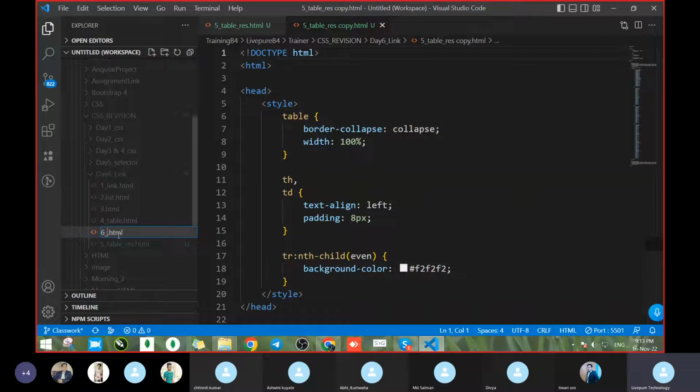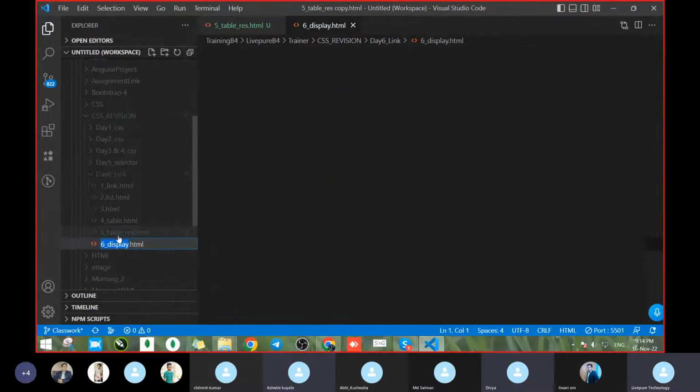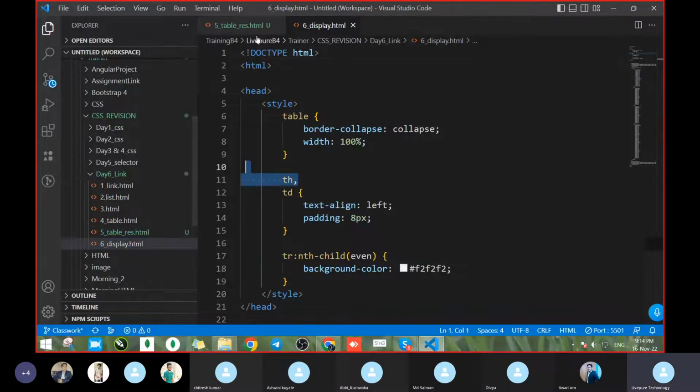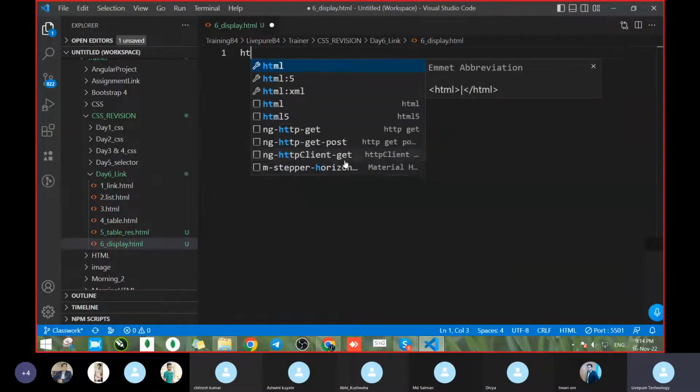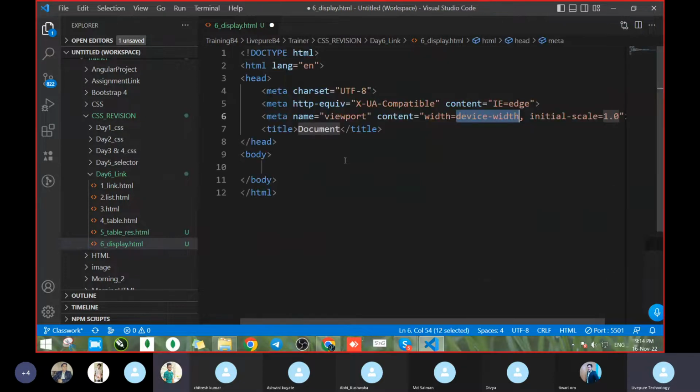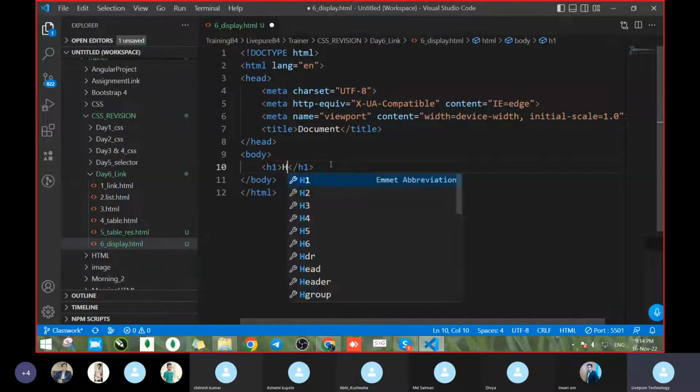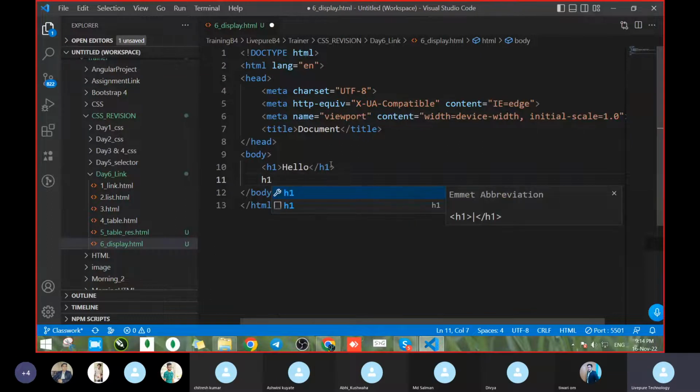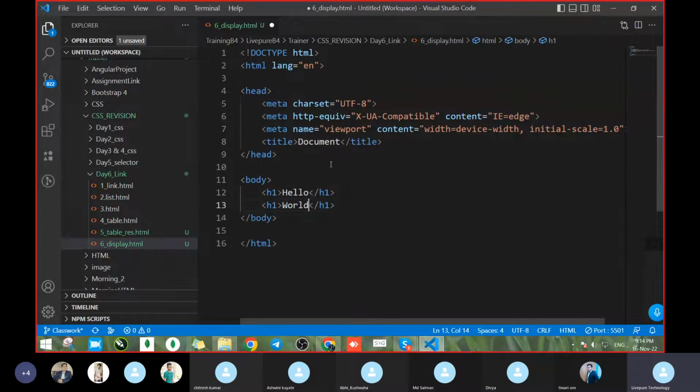What is inline? It occupies only as much width as the text takes, only that much as required according to the text. It does not start a new line. Yes, it will continue in the same line. Suppose now we write hello and we write hello world. Let's save.